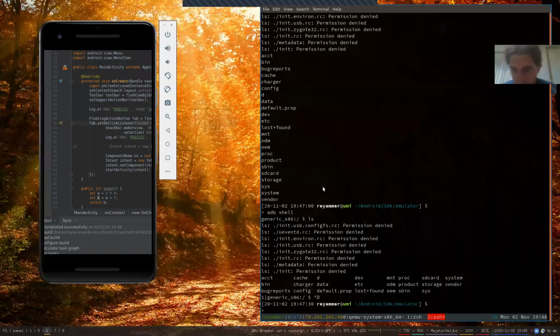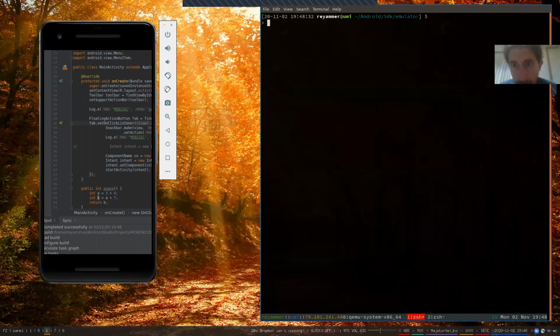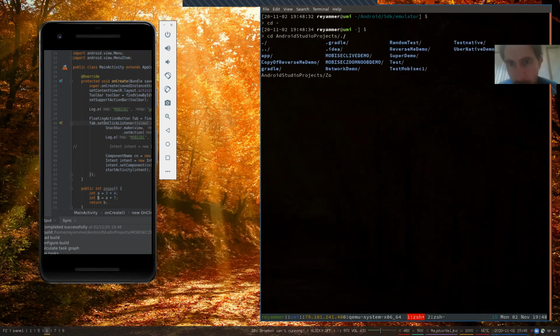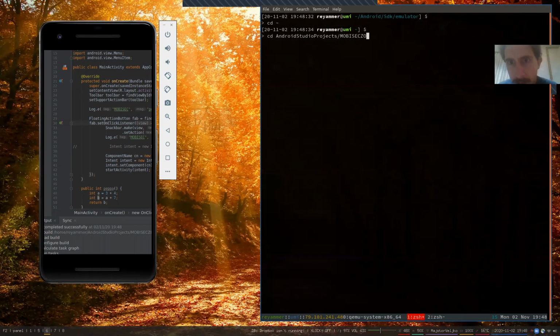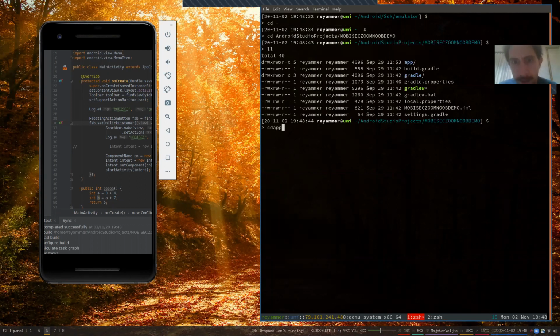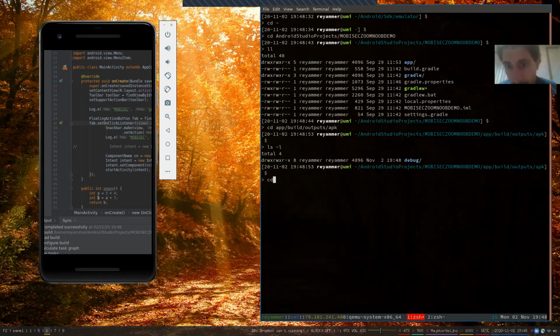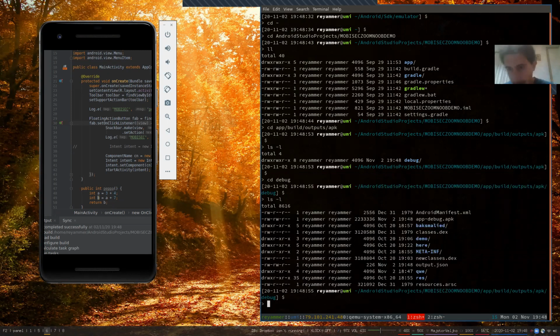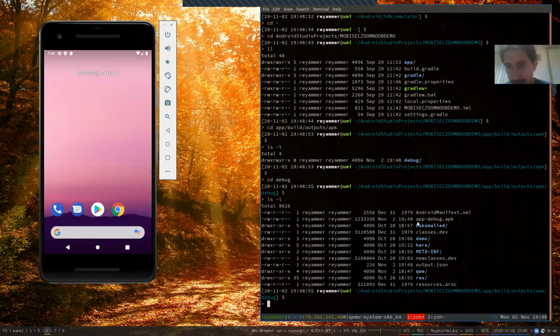Good. So we try to find where it is, and it should be always at the usual place. Android Studio project, then MOBISEC, Zoom enable, then app, build outputs, APK, and it should be the debug one. I think it's going to be November 2nd at this time. So this app-debug.apk is the one we just created.